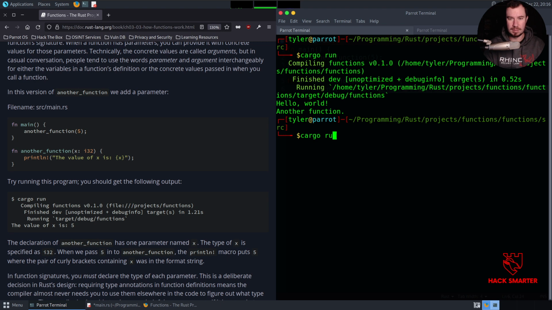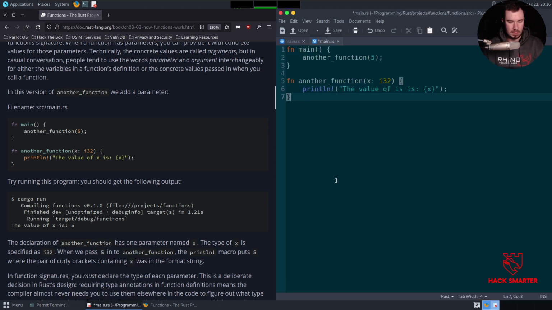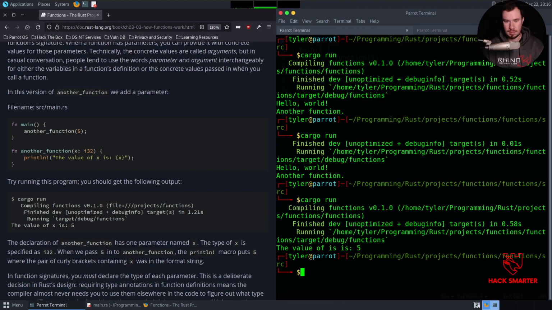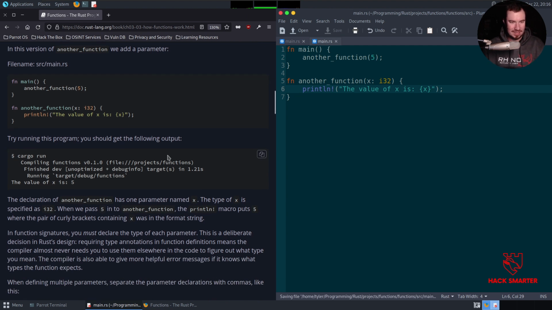Let's see if it does it. Oh, I should probably save it. Let's Control S, and now let's try it. The value of is 5. What did I do? The value of is 5. The value of x is 5. Other than that, we did it correctly.